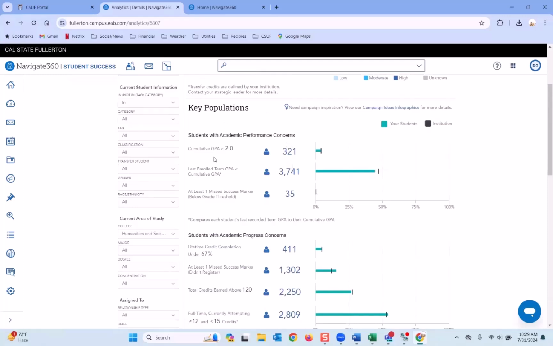Some key populations that you have here. So cumulative GPA below a 2.0. So 321 students whose GPA is below a 2.0. You have last enrolled term GPA below the cumulative, around 3,700. This is a really interesting metric. What this metric is saying is that these students' last enrolled term GPA was below their cum. So that is a downward indicator. That means that their GPA is going down. And so that's not a good thing.